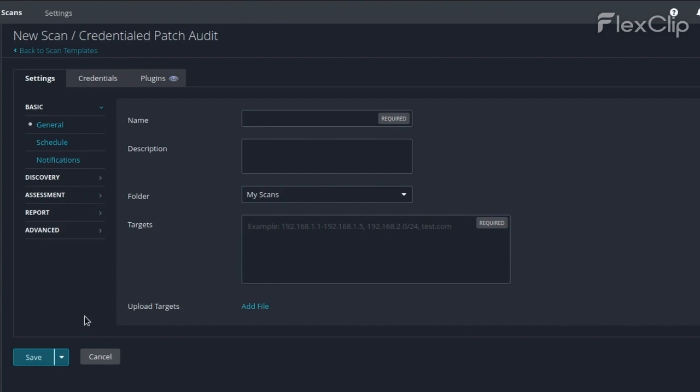The Credentialed Patch Audit template will not only scan for missing operating system patches, but also for outdated applications, which may be vulnerable to privilege escalation attacks. Once again, we will provide a name for the scan and set the target to desktop's IP address. Next, let's click on the Credentials tab and select SSH in the Host category.